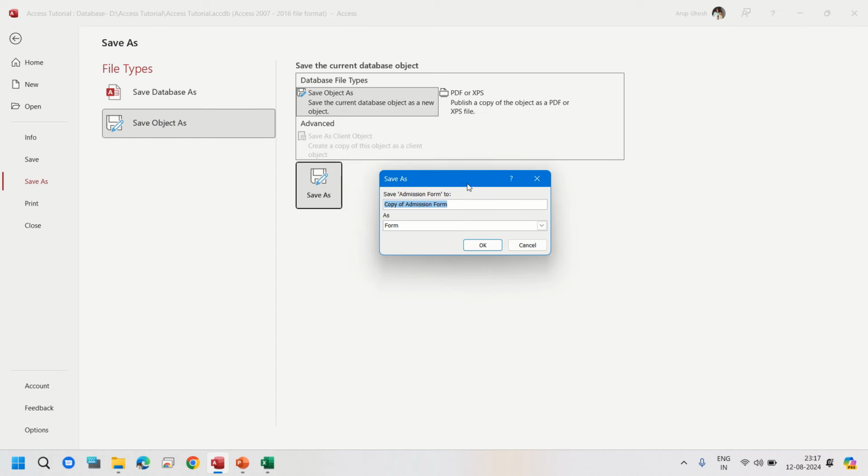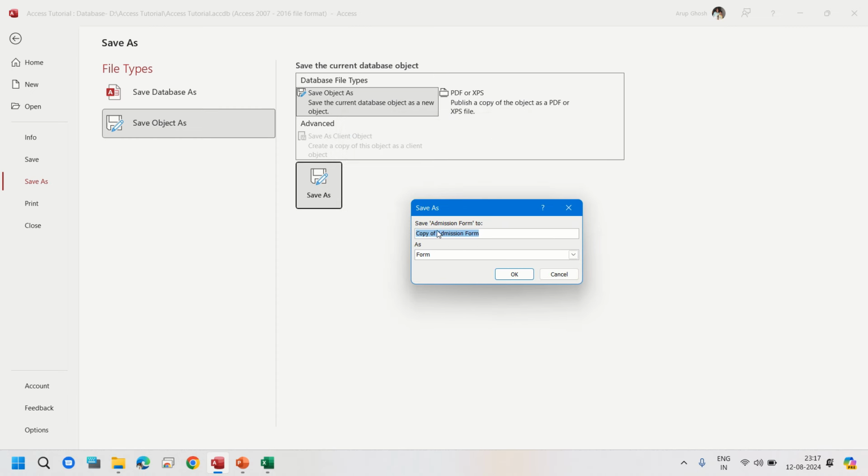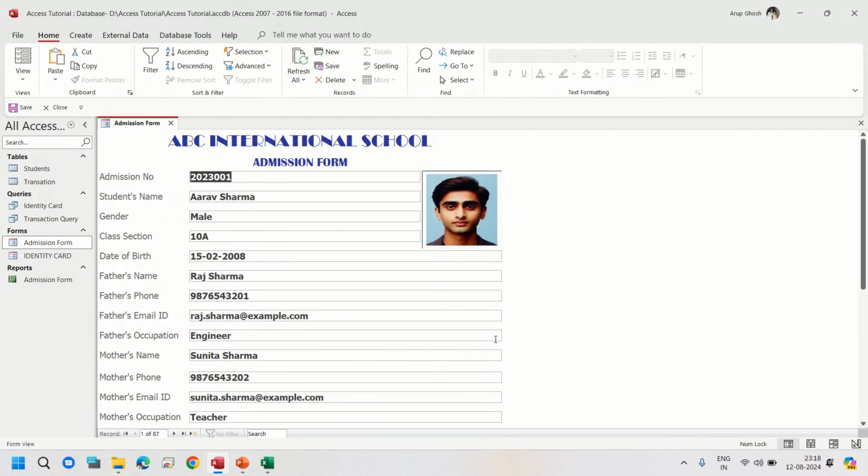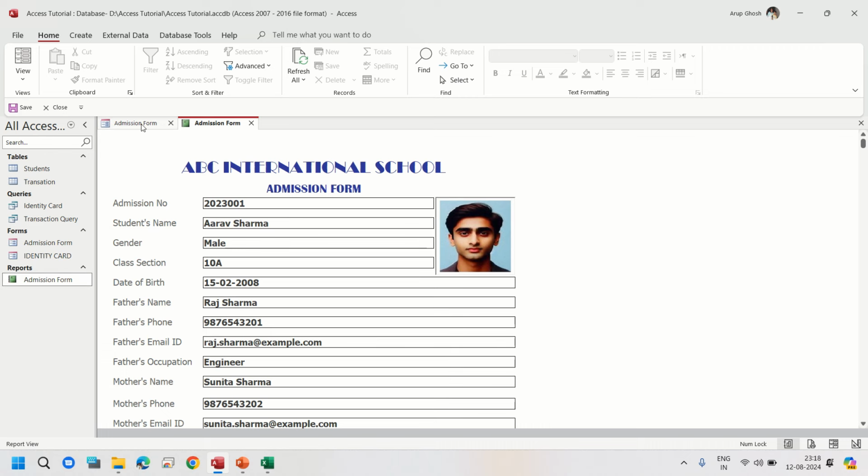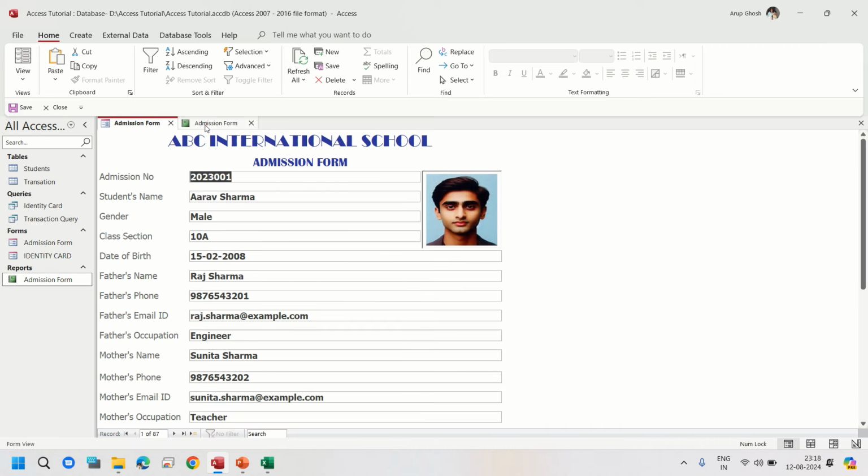Once I click on Save As, first of all it will give this name, copy of admission form. All right, I will remove copy of. Instead of form, I'll click on report. Okay, and I'll click on OK. Done. Right, you can see that admission form is open, and I have this admission form as a report as well. So let me double click to open it. Okay, now you can see admission form and admission form.